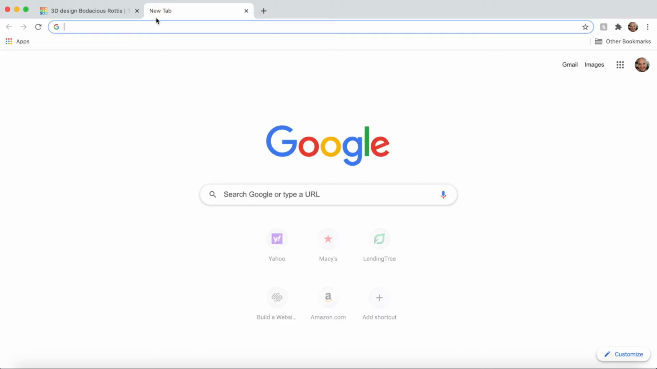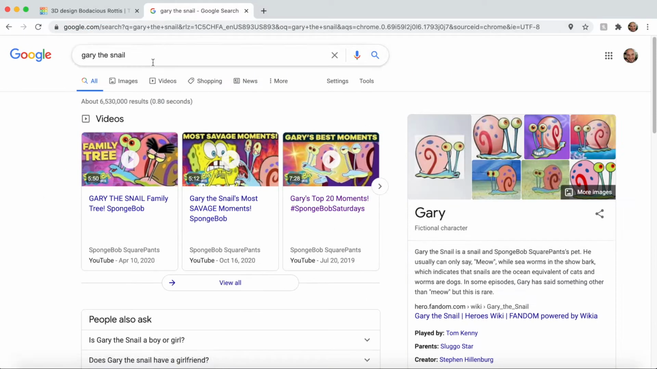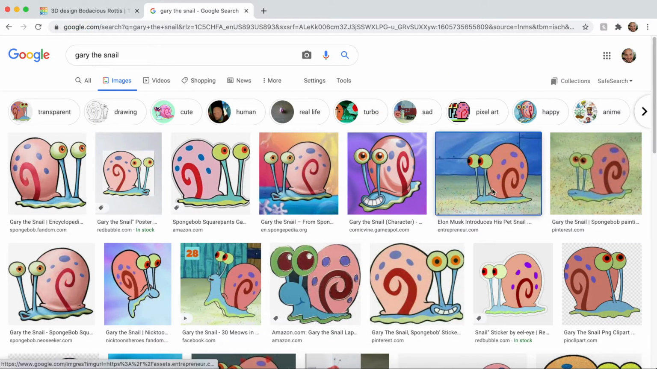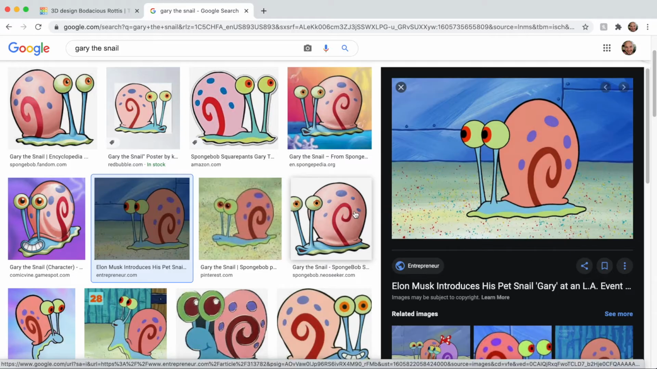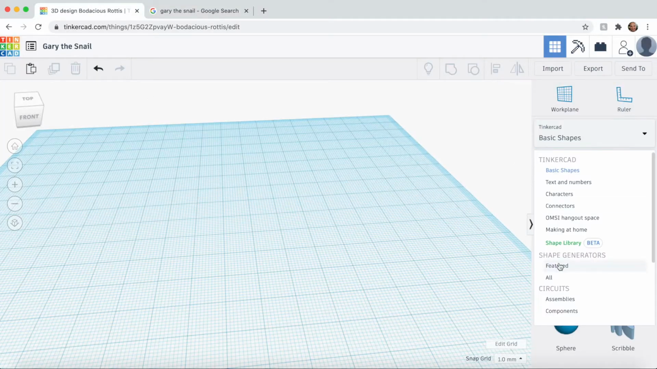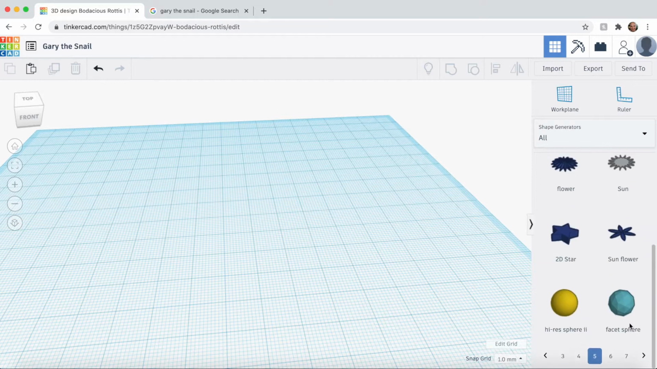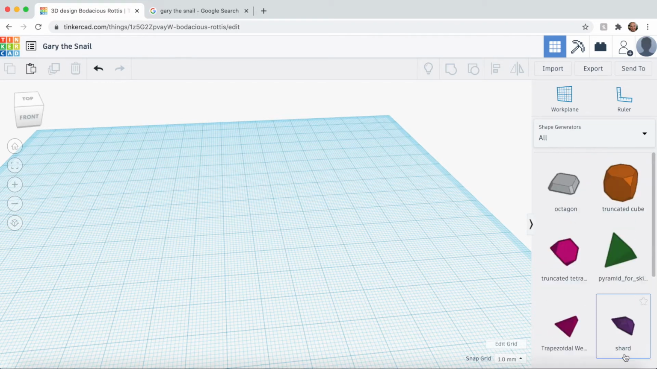So first, let's get a good reference image for Gary the Snail. And there's a lot of good ones. I think I like this one. And we're gonna go to the All Shape Generator tab. And I think this is on 16.